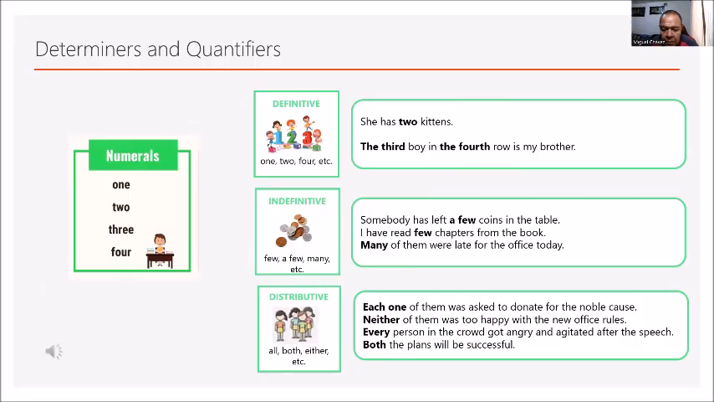Distributive numerals such as all, both, half, either, neither, each, every. Each one of them was asked to donate for the noble cause. Neither of them was too happy with the new office rules. Every person in the crowd got angry and agitated after the speech. But the plans will be successful.